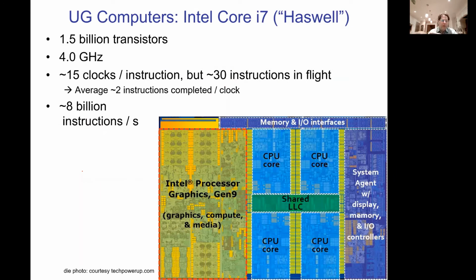Now, if we move forward to the processor inside the UG machines you're using, it's an Intel Core i7, which isn't all that informative because Intel calls lots of chips Core i7. Its code name is Haswell. That's actually a better description of what it can do. It contains 1.5 billion transistors. It runs at 4 gigahertz. It actually takes somewhat more clocks to finish an instruction, about 15 clock cycles.